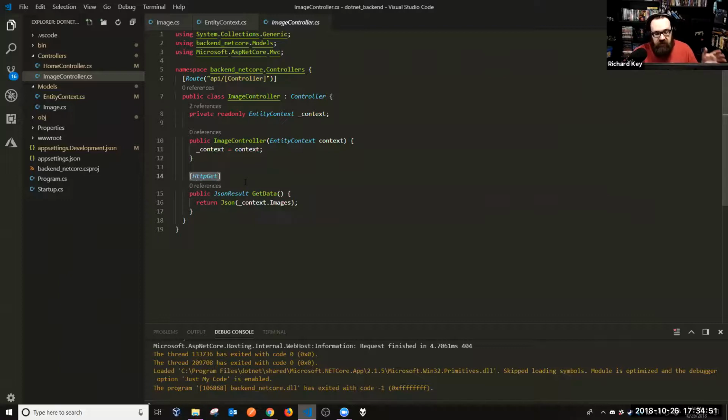So HTTP GET, all right? So when we do a GET request for /API/image, okay, do this, all right? And this time around, our method is a JSON result return, okay? So we're returning some JSON, okay, as our response. And again, GetData, we can call that whatever we want. We can change the name. It doesn't matter what this is named.